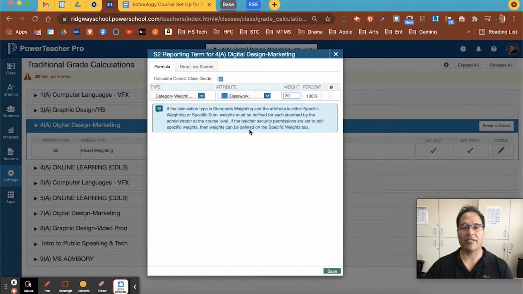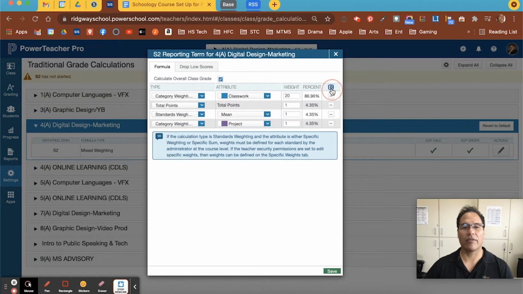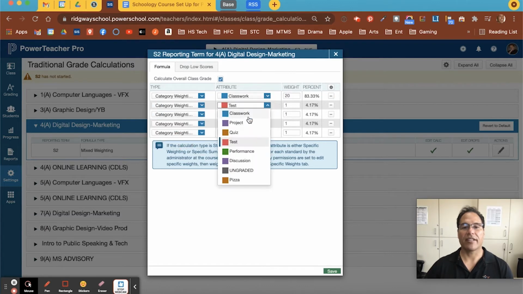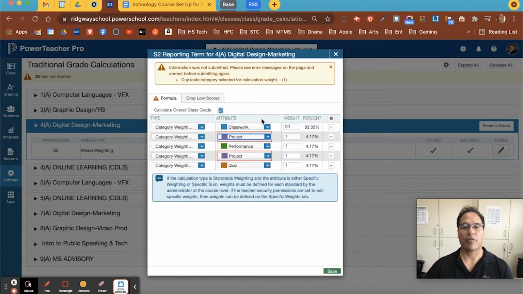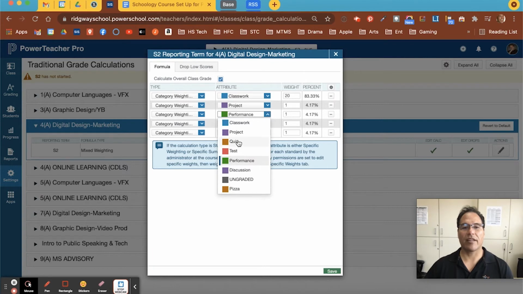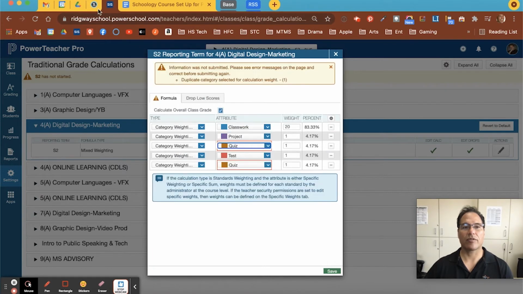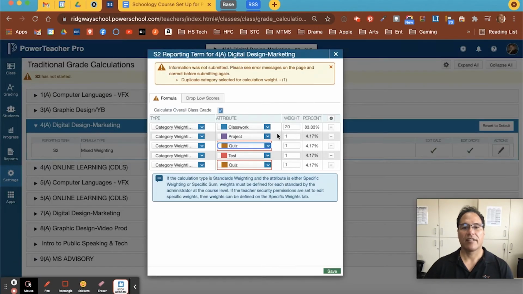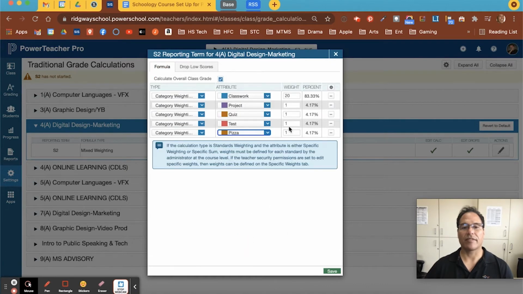And then I need to add more lines, don't I? That's this little plus button right there. We'll click on that. We need 1, 2, 3, 4, 5 categories, right? So we'll make this a category weighting, and this a category weighting. These should all say category weightings. And you can see you can change the, there's project. Oh, actually, we have 2 projects on there. Let's make that one test. Performance we don't need. I think we had, what did we do? Quiz? That was quiz, right? Classwork, pizza, projects, quizzes, tests. Yep, that's it. That all looks right. We have 2 quizzes. We need our pizza one. Okay, there we go. So pizza was 10%, right? Projects were 30.